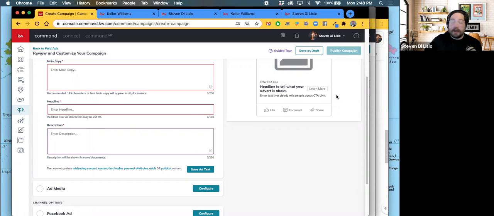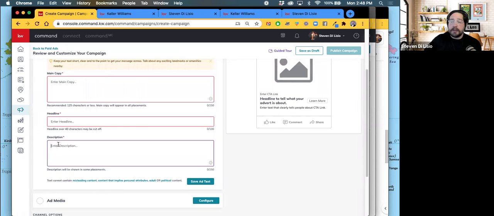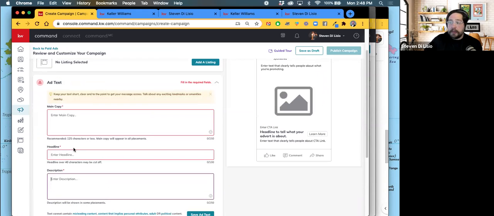They only get to see about a line or two of it, so you don't have to be super detailed there. Again, that's only if you're not running a lead form ad. Most people run lead form ads when they do Facebook ads in Command.